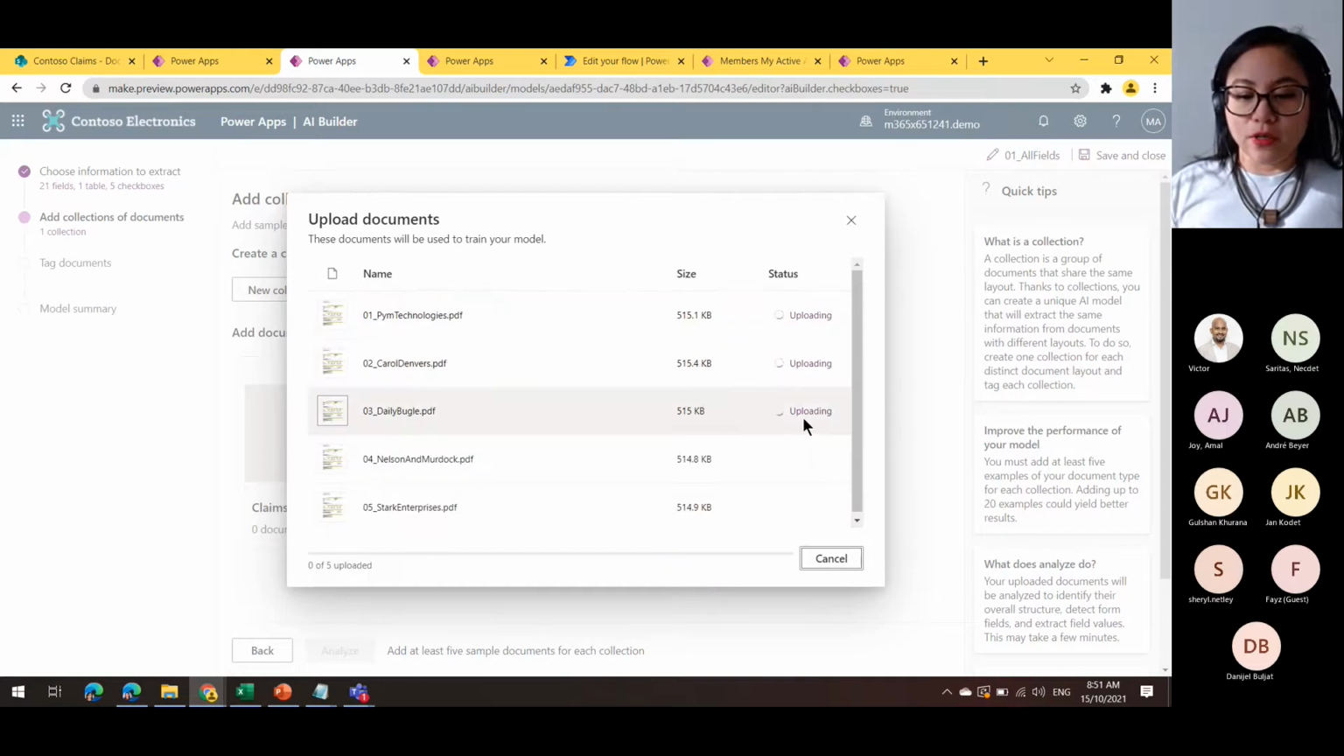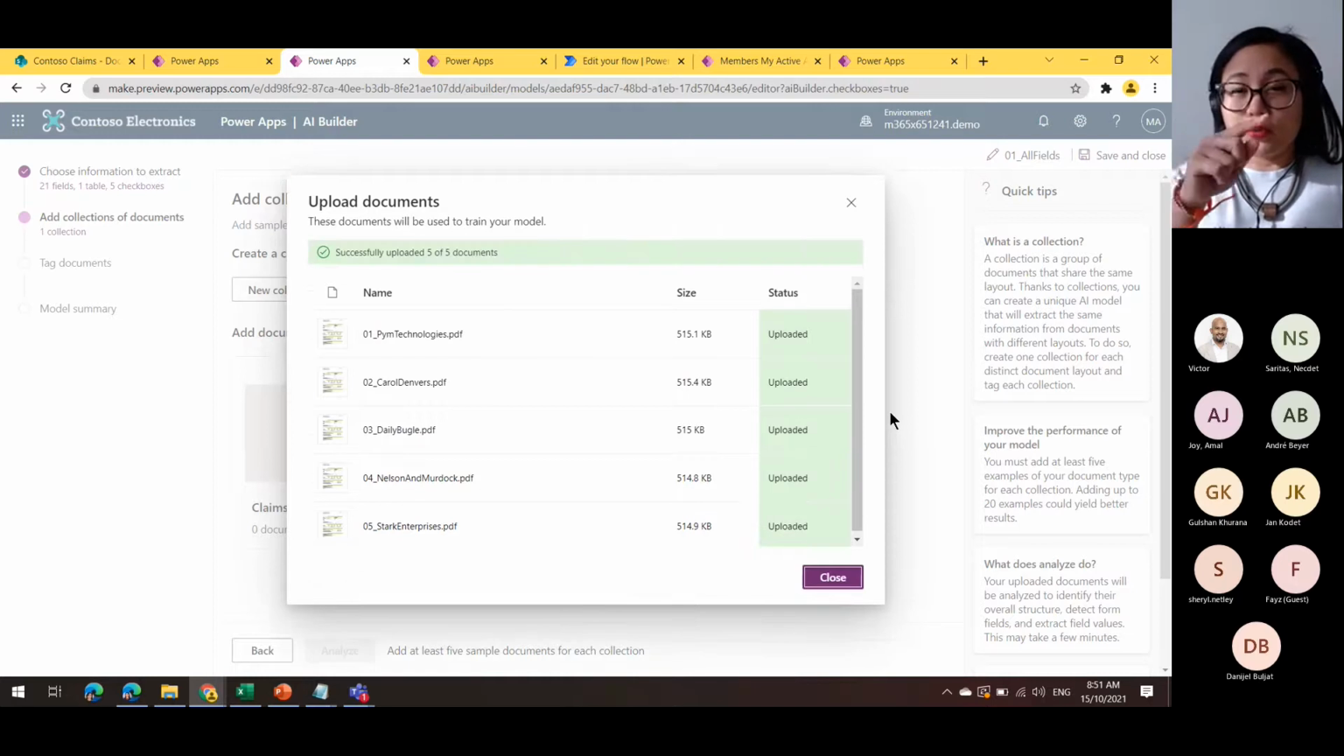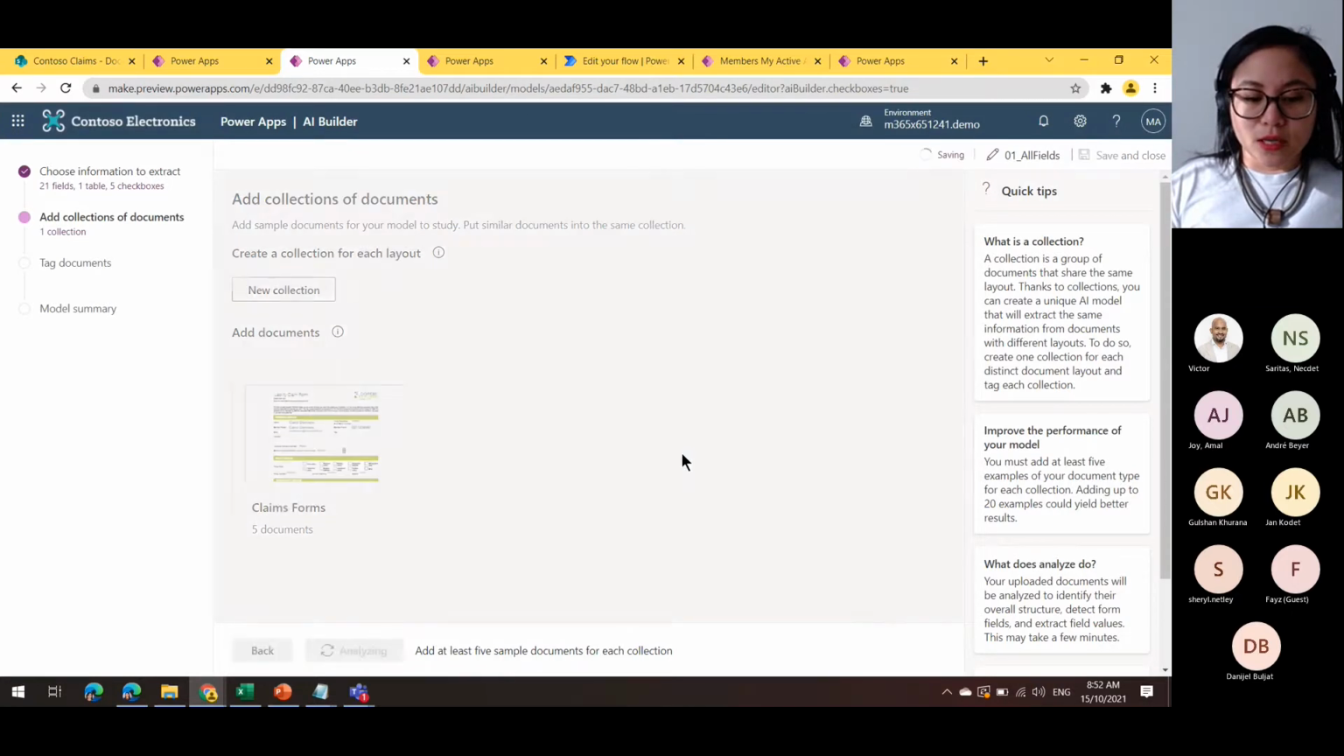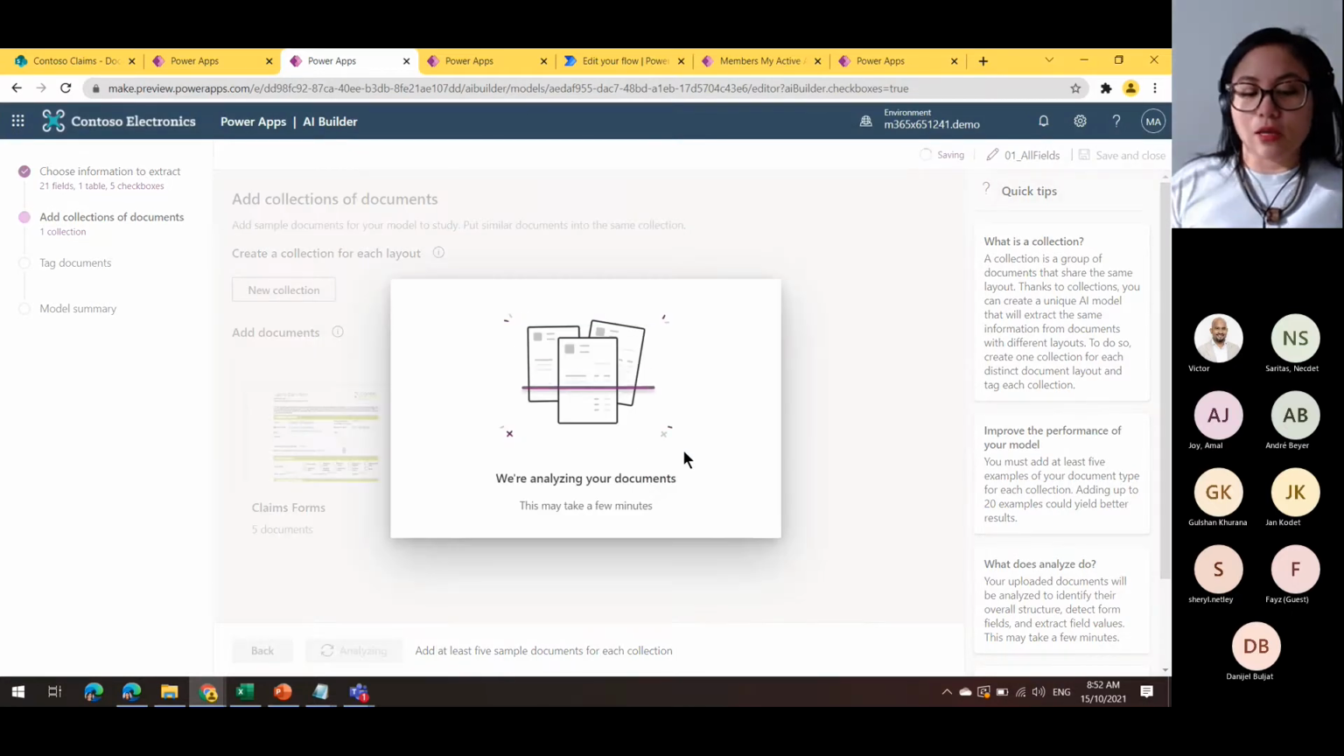Now I can upload the 5 documents, and once those 5 documents have been uploaded against the collection, the next step is for us to draw on the form so that we can tag them, so that the AI Builder form processing model knows where in the form it needs to extract the data from. Now when I click on Analyze, it's going to go through all of those 5 documents, and then we'll be able to tag them. We'll just give this a few minutes.